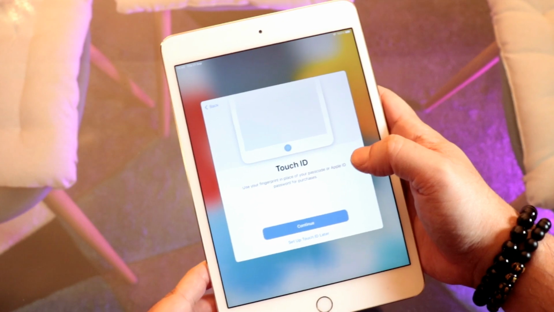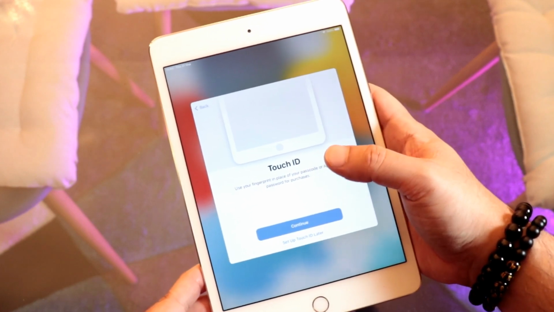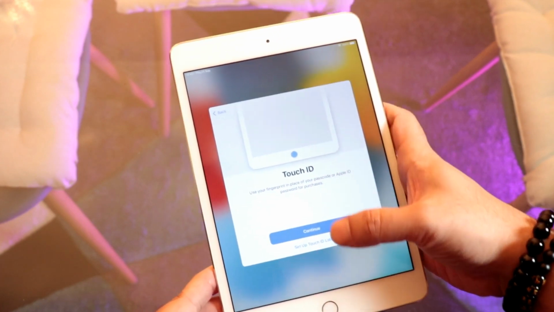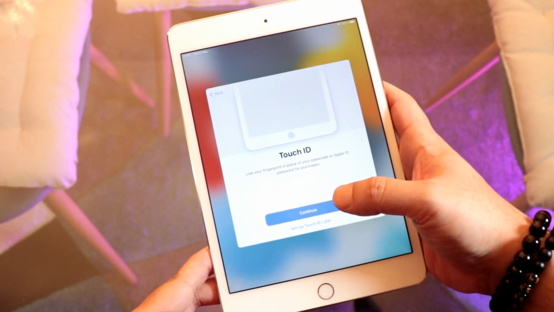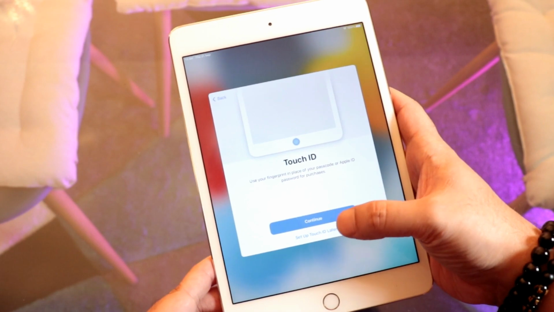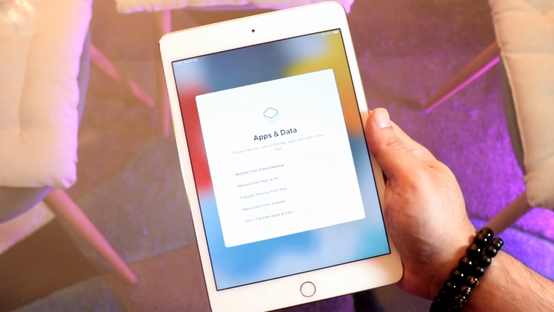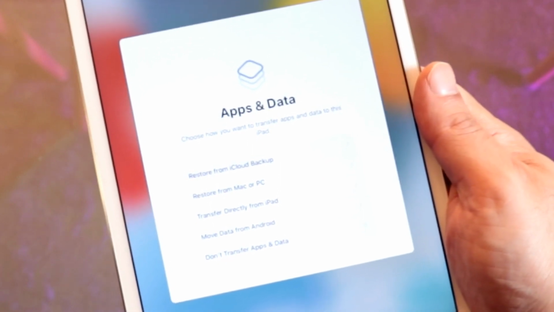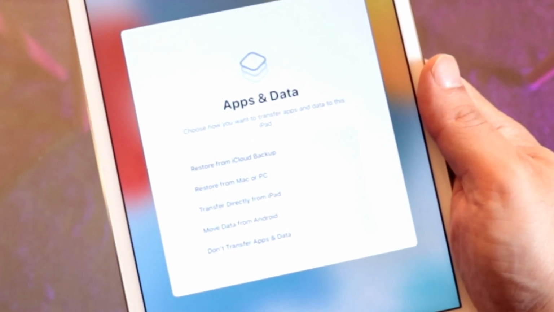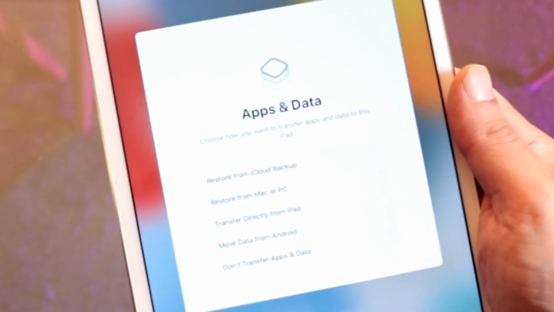If you want to set up Touch ID, you can do that, or you can do that later. Many iPads don't have Touch ID. These days they have Face ID, so set up the Face ID. After typing the password two times, it's telling me some options: restore from backup, restore from Mac, transfer directly, don't transfer anything. So I put don't transfer any data.